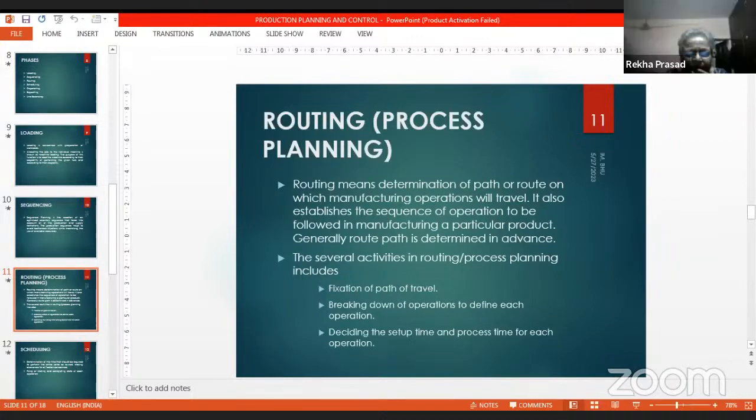Can you see this? Scheduling? And the 11th slide is visible.